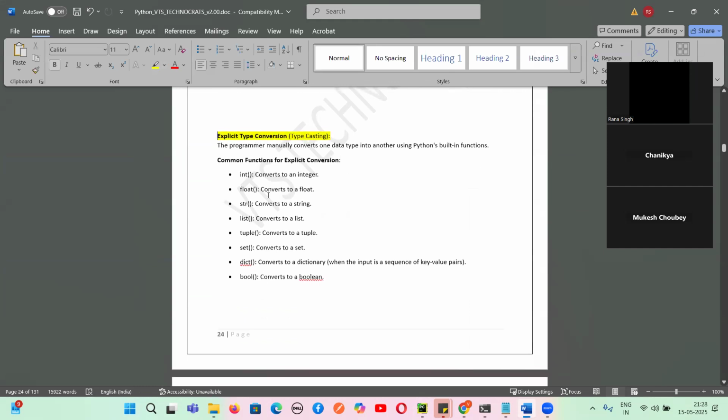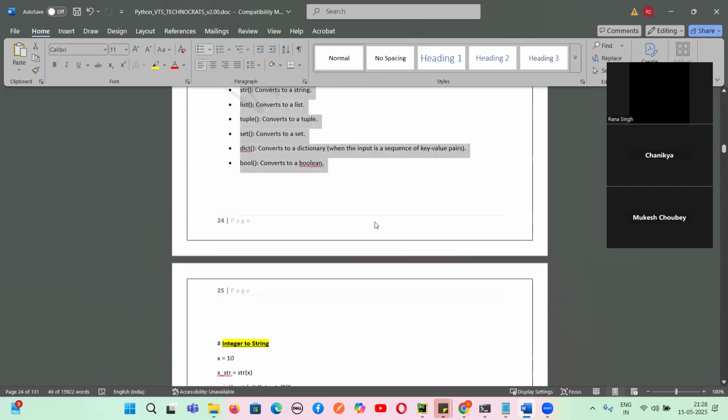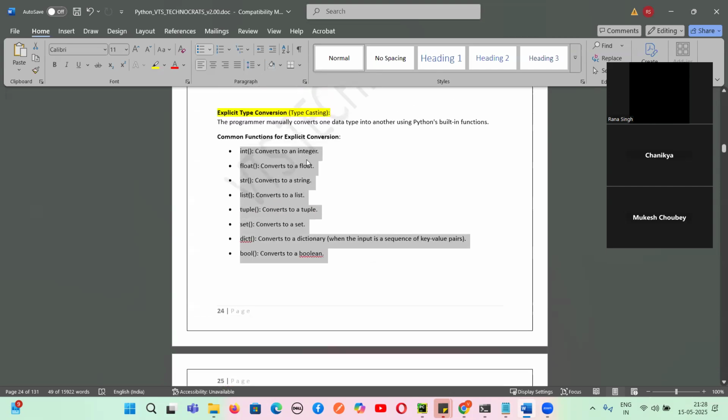These are the typecasting functions, guys. There's int, which converts into integer. There's float, which converts into float. There's the str method, which converts into string. There's list, which converts into list, tuple, which converts into tuple, set, which converts into set, dict, which converts into dictionary, where the input is a sequence of key-value pairs, and bool, which converts into boolean. We will learn one by one what these are. So these are the conversion methods. Explicit conversion is called typecasting.